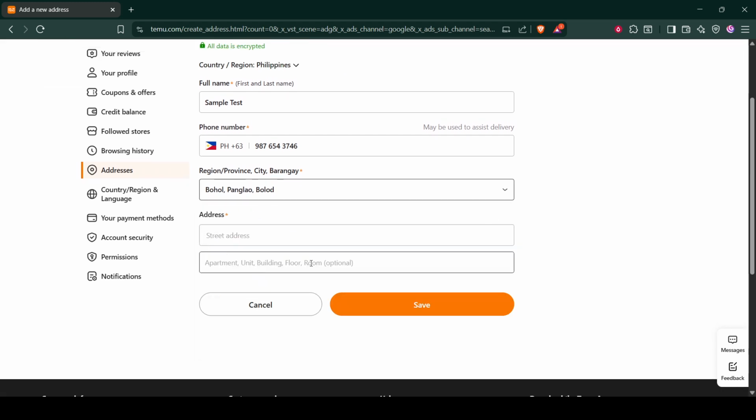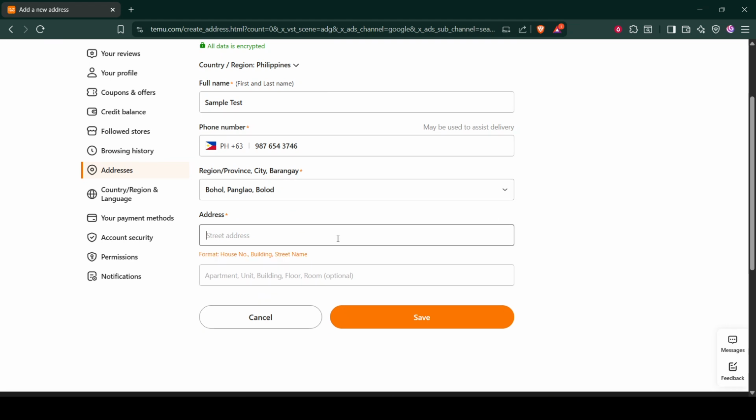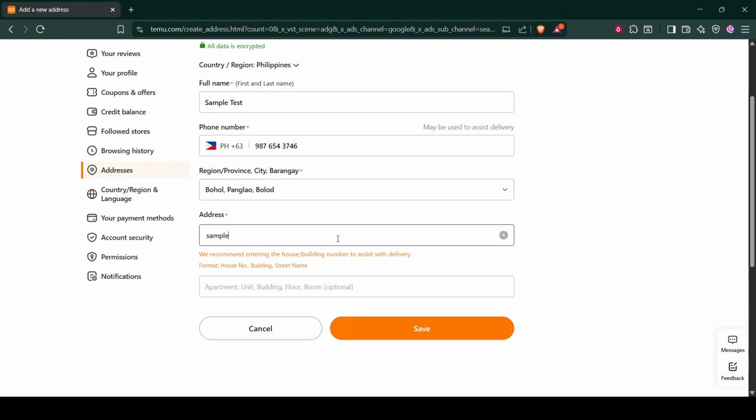Finally, after adding or editing an address, it's crucial to save your changes. Sometimes we get so caught up in typing that we might forget this last step. So, hit the save button to ensure all your hard work doesn't go to waste.